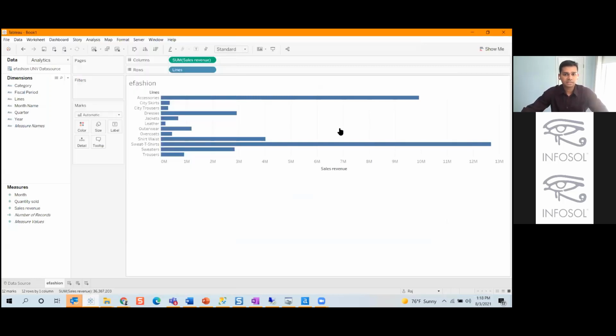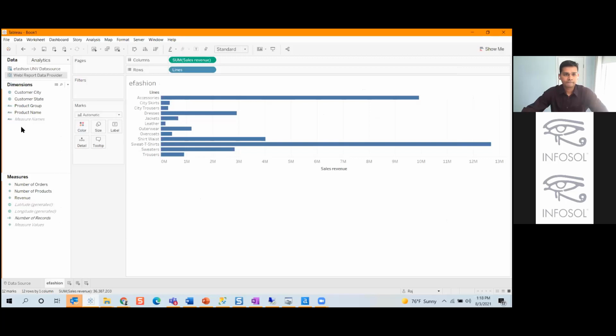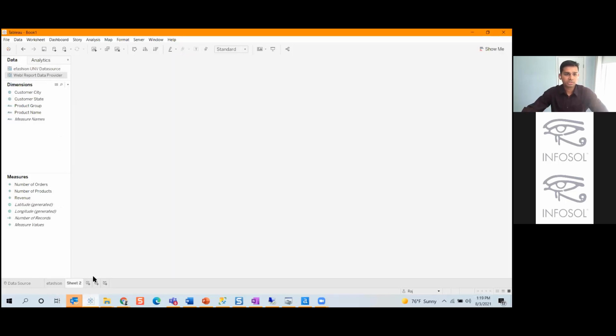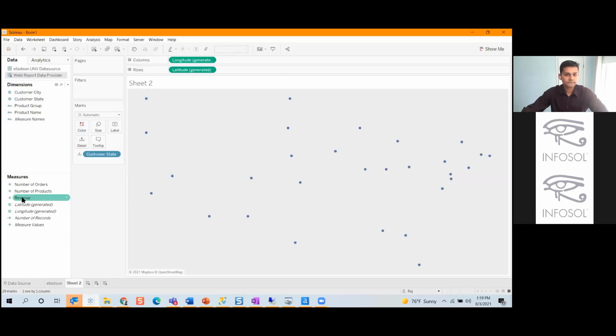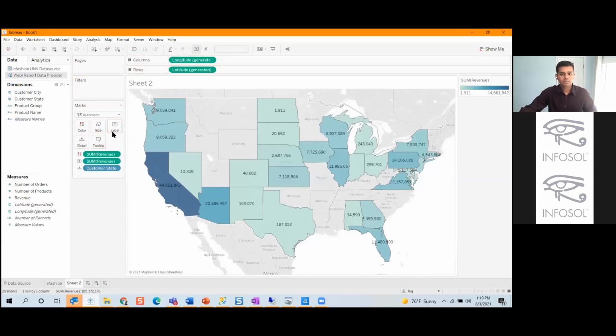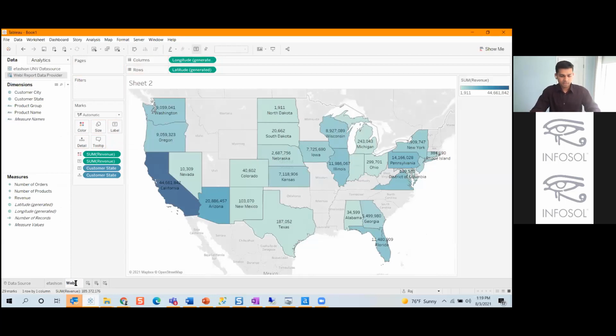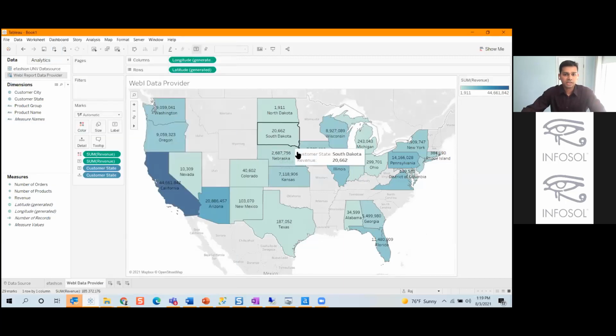Now I add my second data set. I go to Tableau Server again. Then I go all the way down. We have a Webi data provider. I click on connect. And now I have my Webi data provider option. So I can bring in my customer state. And I'll do my revenue here. So this is my Webi data provider.